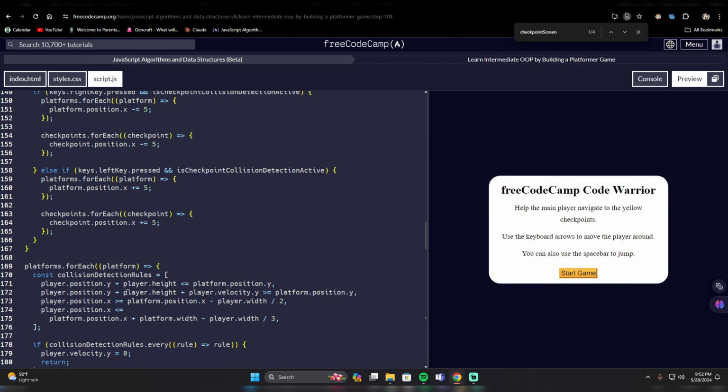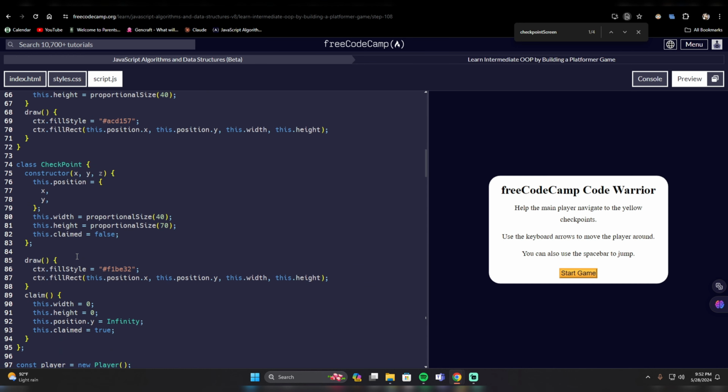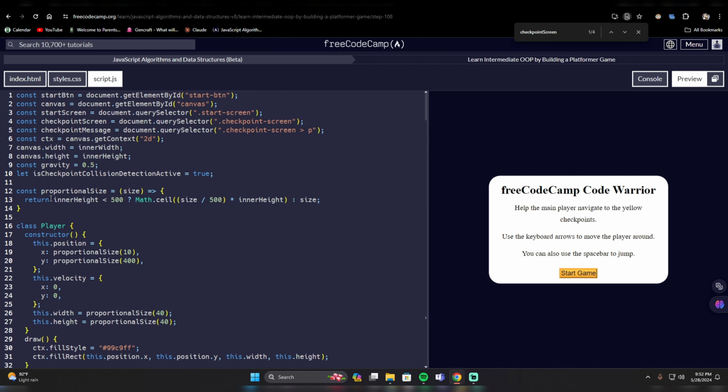Now we don't need to set it with a strict operator assigned to true, because if we go up here, the isCheckpointCollisionDetectionActive has already been set explicitly to true. So let's just have this one copy pasted in the condition.